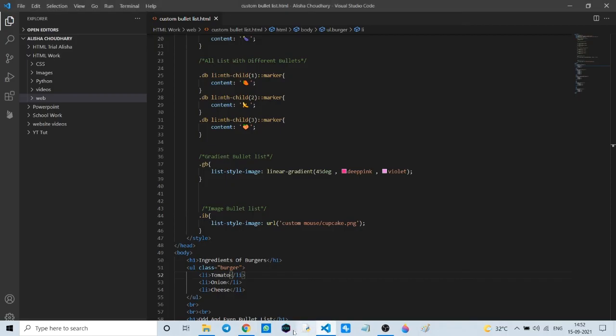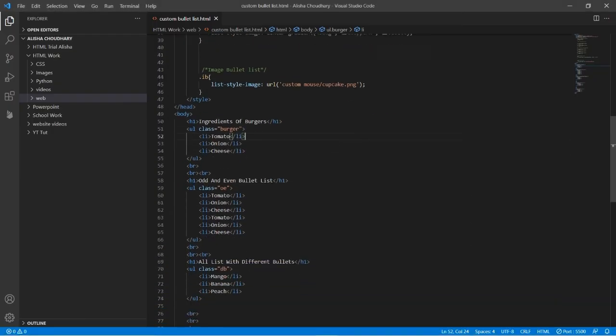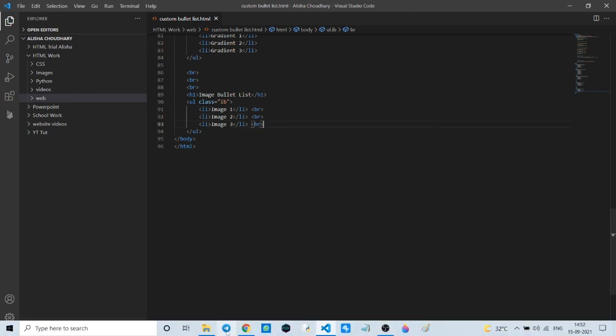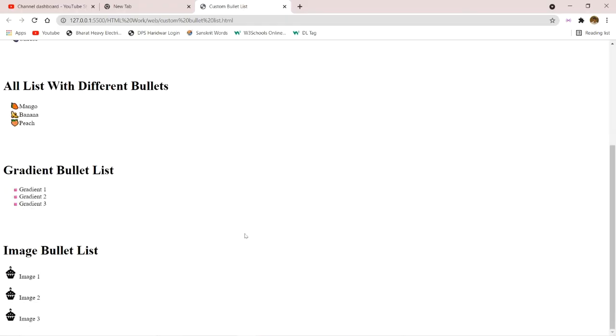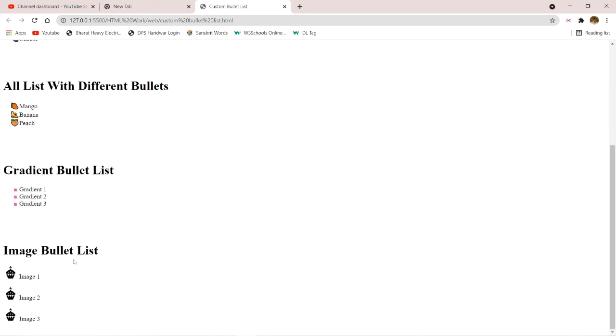And now here what I will do, I will type here after every li tag, so that there will be a little space between all of them. You can see now how it is. So friends, like this you all can create custom bulleted list.